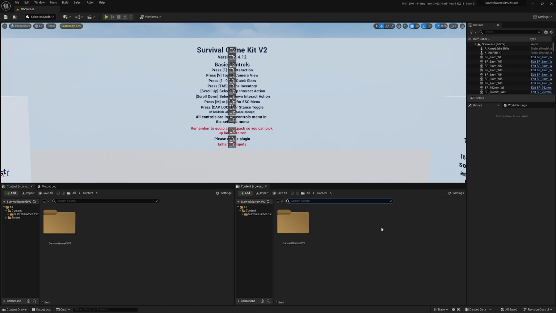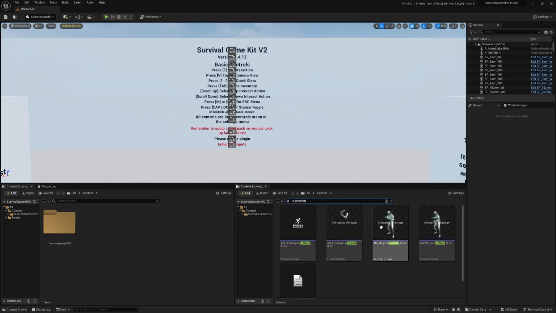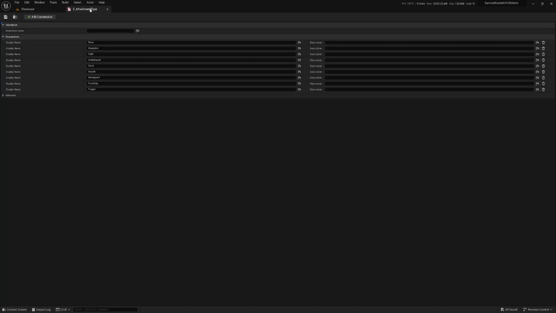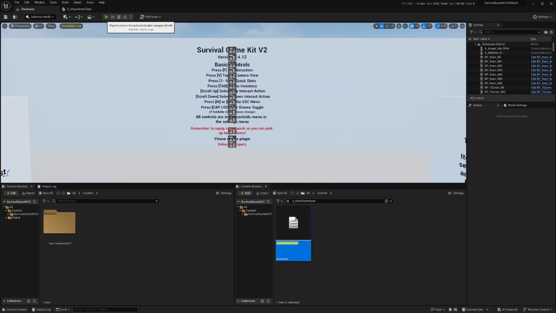So to get started, we're going to search for e_attachment type, open that up, and in here we're going to add a new enumerator. This might take a second to load. Once that's there, we can just rename this. I'm going to call mine new attachment, but you can call yours what you like. Then once that's done, we're going to click save, and then we're going to hit play in editor. This might take a second to load, so just let it do its thing.